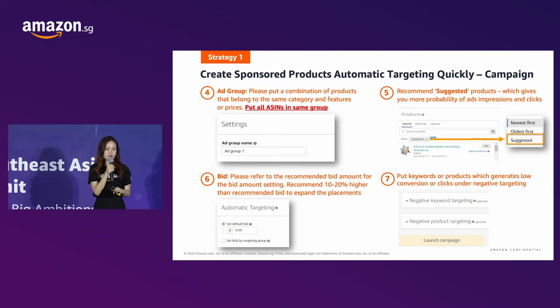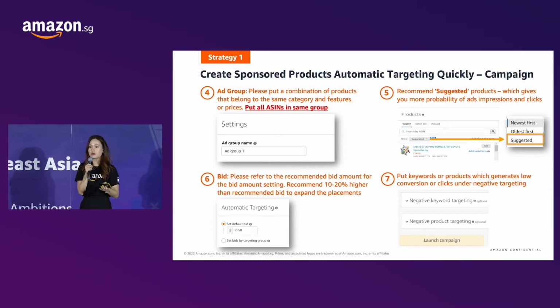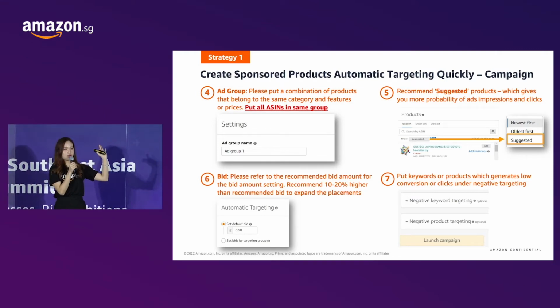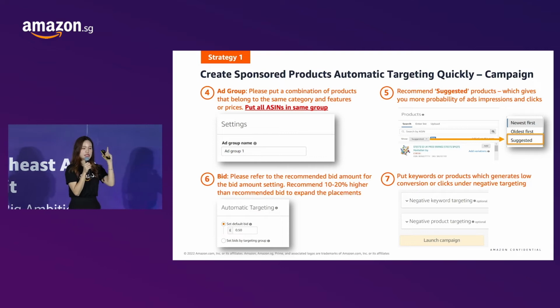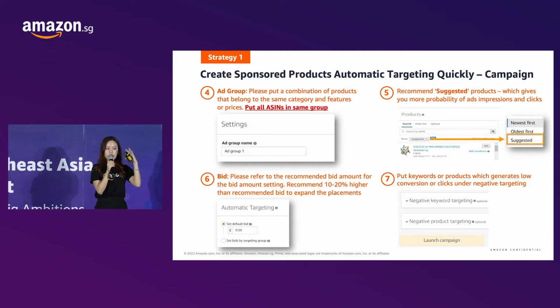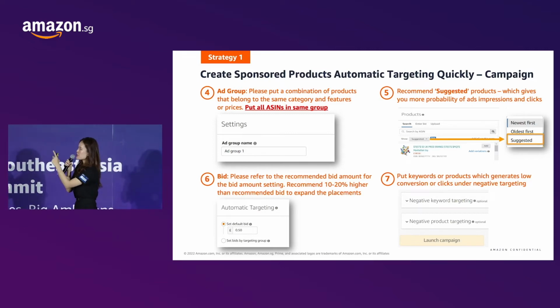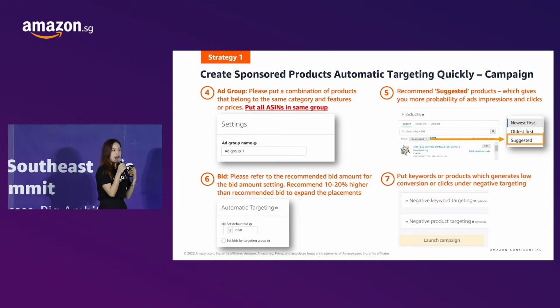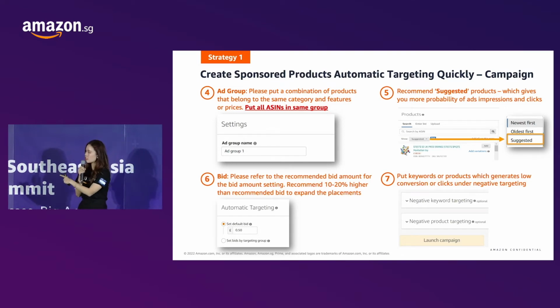Now step 5 is about recommending suggested products. So just a quick question: have you actually clicked the suggested button when you're doing Amazon ads campaigns? No, not yet. Okay, so when you're creating the campaign, you can select the product from the earliest launch day to the latest ones, but you can also check suggested. Suggested means we have verified that these products have a high probability of getting the placements. So if you're not sure where to start, you can check suggested and move on.